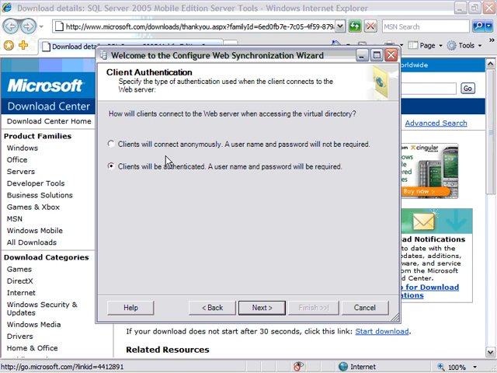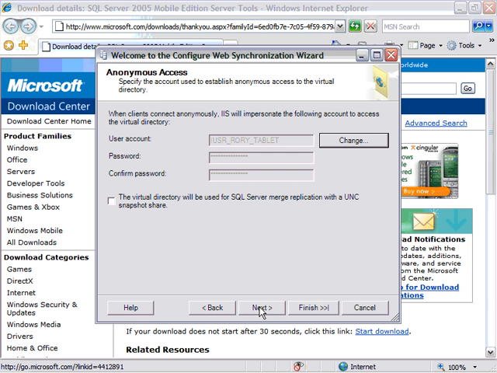And I have the option here to either have clients authenticate using basic authentication or to connect anonymously. I'm going to go with anonymously just because it'll help us get through this a little bit faster, a little bit more easily, and I'm just trying to get across the basics, the concepts behind data synchronization here, rather than the security involved. So I'm going to hit next, and anonymous access will take place through the iUser account. That's pretty normal. And then I have the option of the virtual directory will be used for SQL Server merge replication. We're not actually going to be using merge replication here, so I'm not going to select this box.